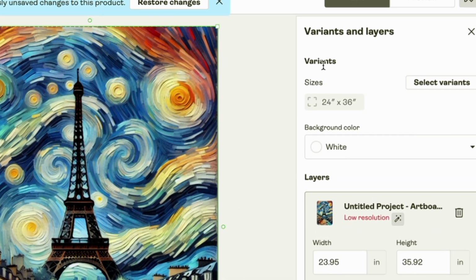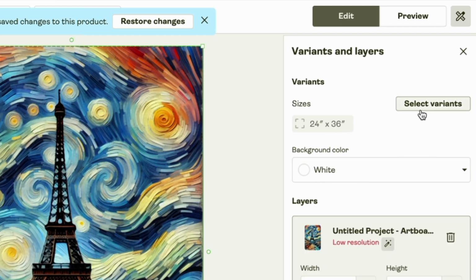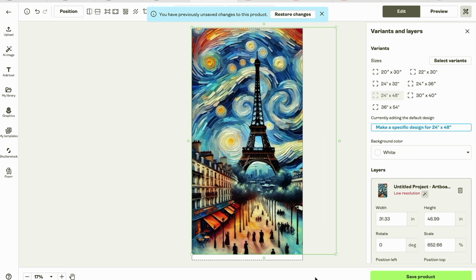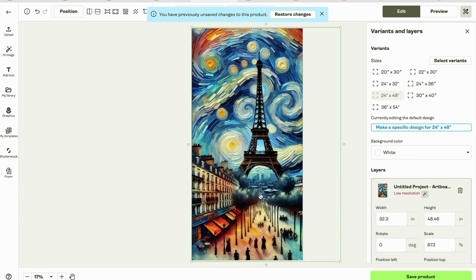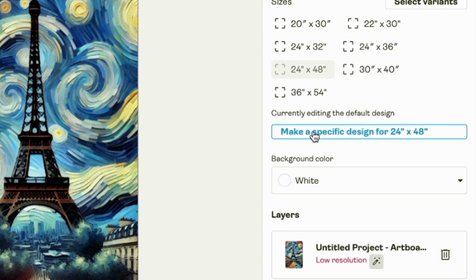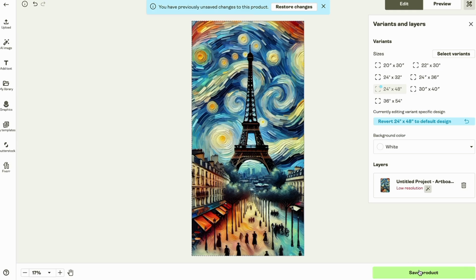Now, if you click on variant, you see the available sizes. But to add more sizes, click select variant and you see all the available sizes you can choose from. Keep in mind that you need to manually adjust the design to fit each size perfectly. Once you position the design correctly, click here to lock the design for each size. When everything is set, click save.